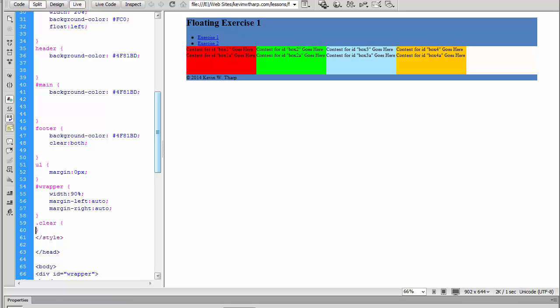and what I'm going to apply to that is a clear both, and that's just because that will clear things on both sides. And then let's go in and investigate. That in itself does nothing.